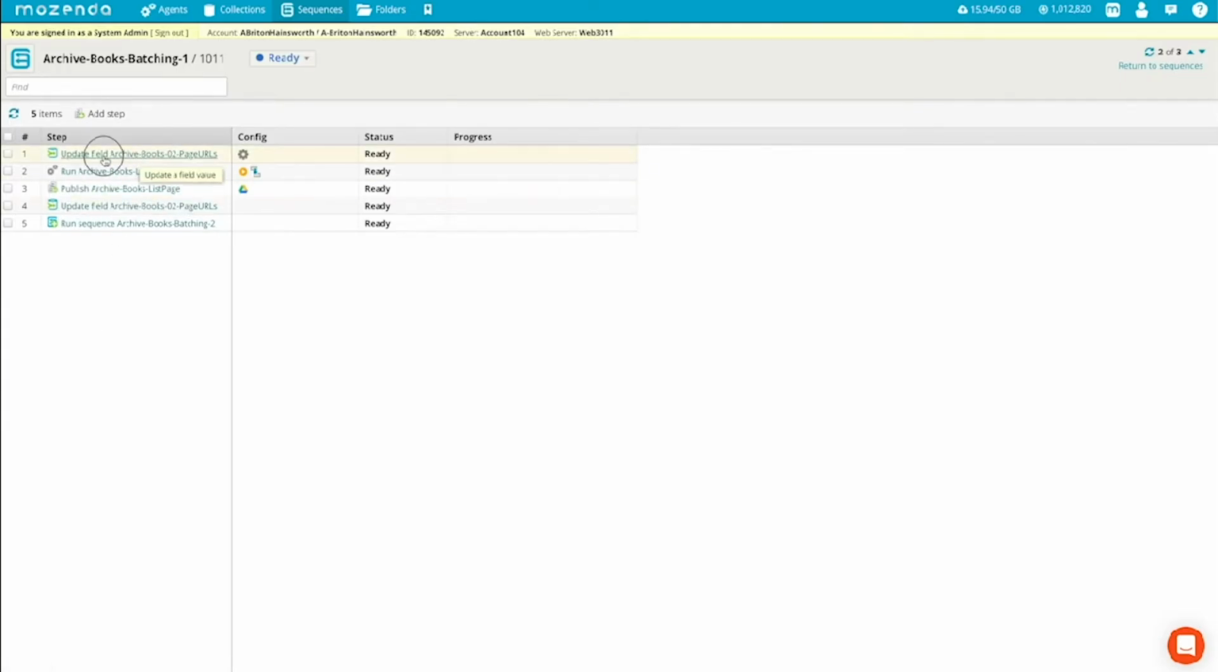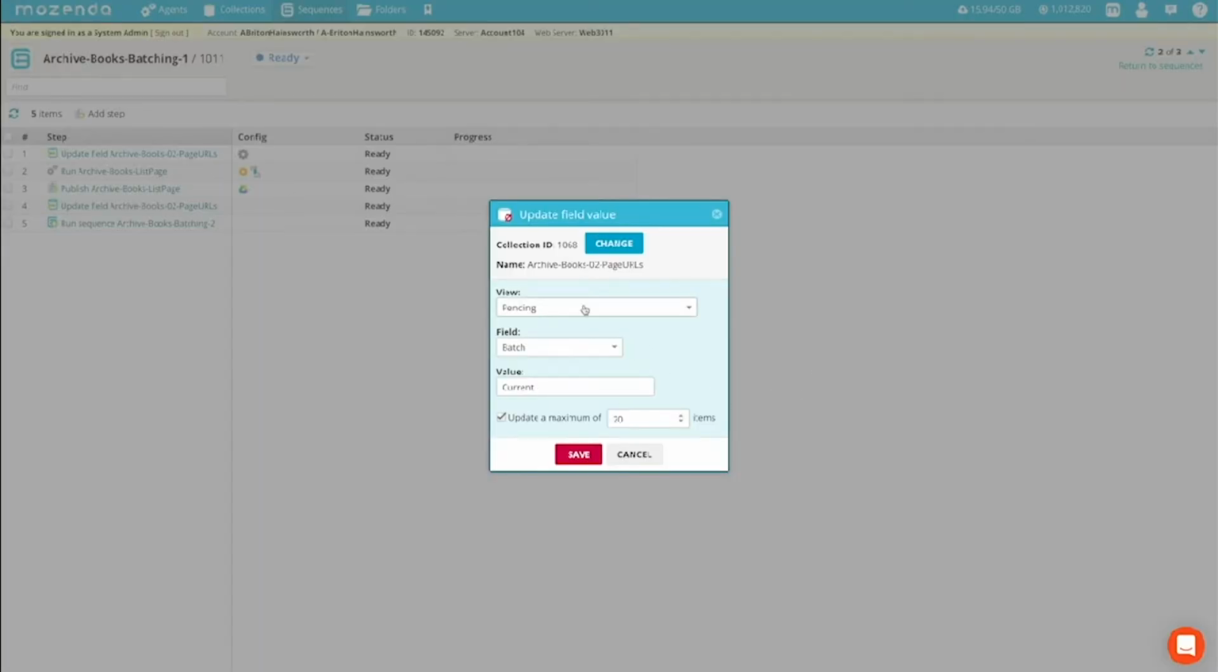Basically, we're going to use this sequence step here, update field value, to create batches. And this is what that looks like. When you come into this, you're going to tell it to look at a certain view in your input collection, which is our O2 agent. And then we're going to add to a field called batch the value current. So we're telling this collection to mark a certain number of fields with the value current.